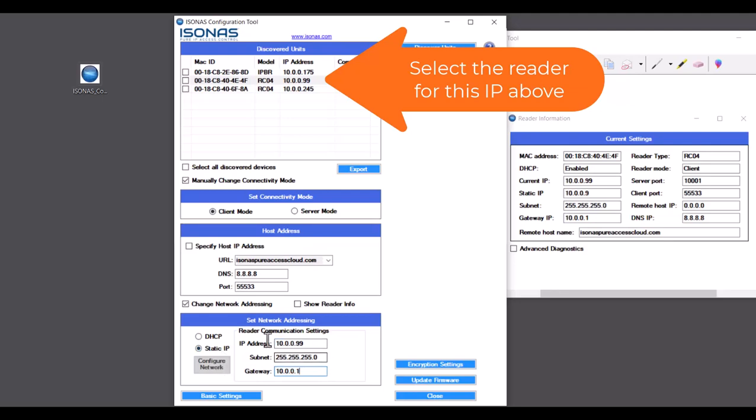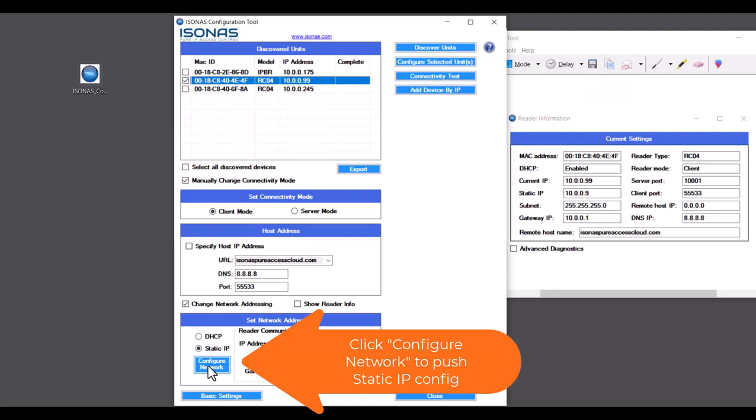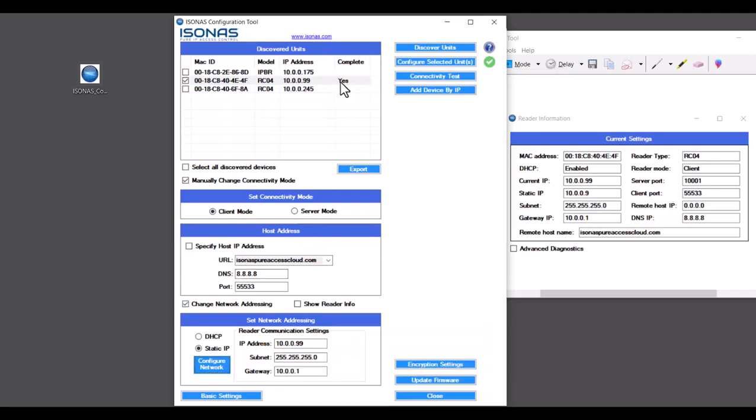Right, once we have this set, we'll have the reader selected up above for the setting that we want to push. And then we'll just hit Configure Network instead of Configure Selected Units. Configure Network, complete yes. The device will again reboot. And when it's in static IP mode, usually it does come up faster.